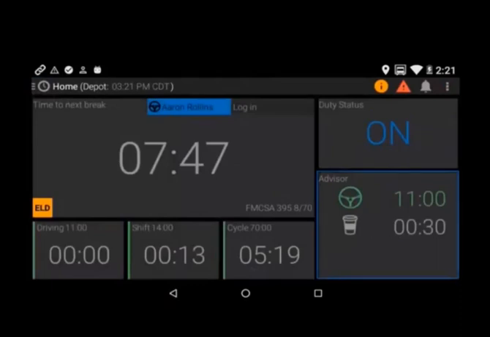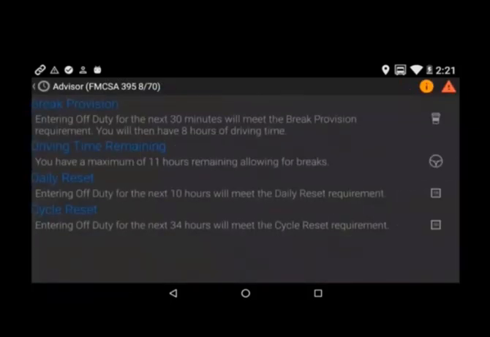Below the duty status area is the automatic onboard advisor. It's like having a coach in the cab with you. If you tap the advisor, it will provide you with information about upcoming breaks, drive time, resets, and how to ensure you are in compliance with hours of service regulations. Coaching on other topics like personal conveyance and yard moves may appear if they're configured on your carrier's profile.